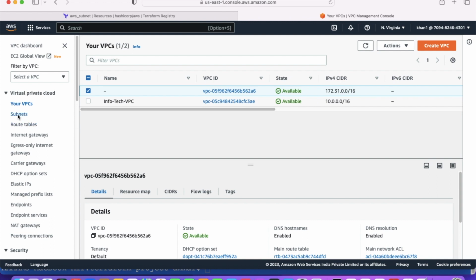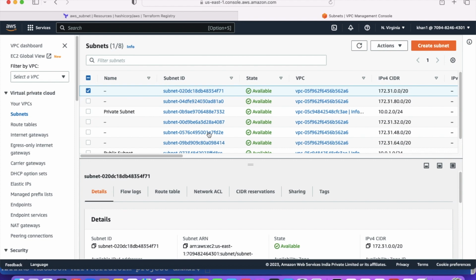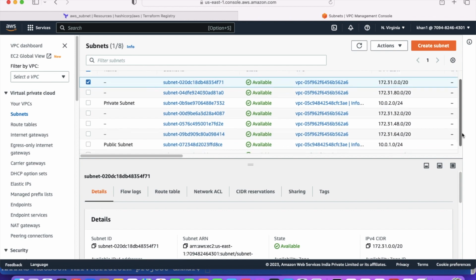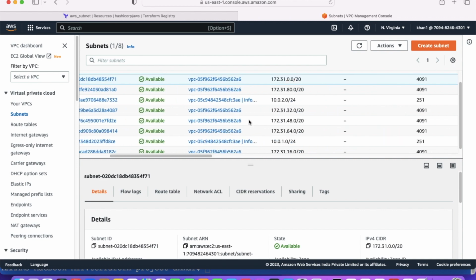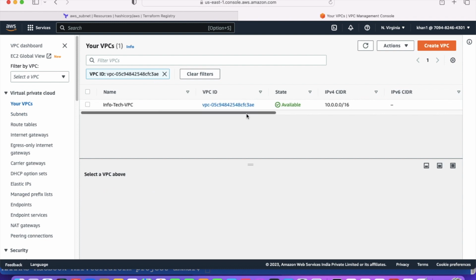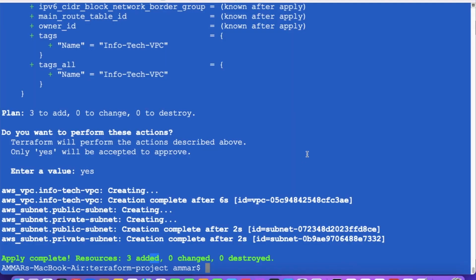So similarly, we'll go to subnet as well. Some default subnets are already there, but we have created one private subnet and the other one is the public subnet. So under this Infotech VPC, we have created two subnets, right? Now we will create a security group. So let's go to the terminal and create a security group as well.